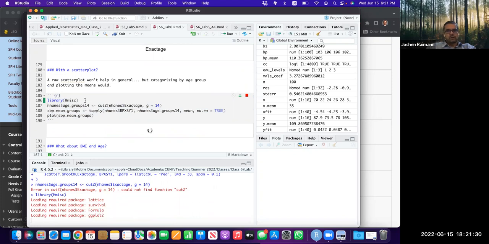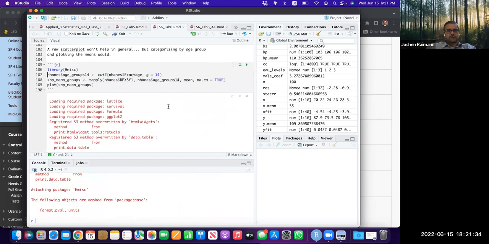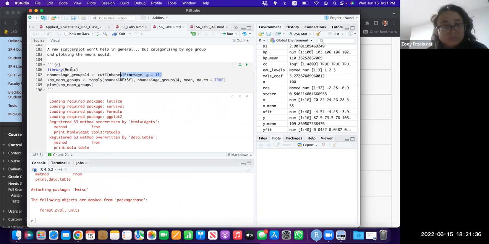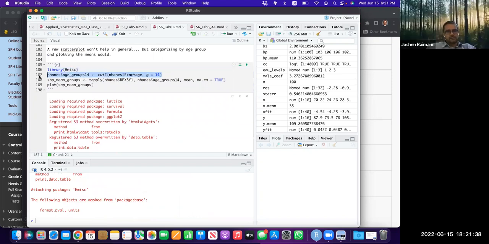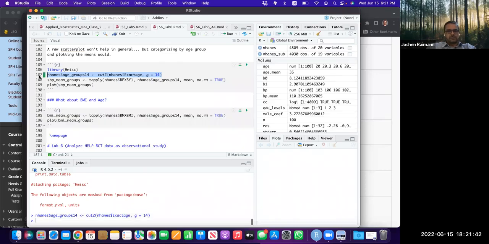And once you actually loaded the package, you're able to slice your entire data set into 14 equally sized groups. So you have the cut function. So cut basically cuts your data set into 14. So G is going to be the number of groups, and it's going to cut it in 14 equal groups.